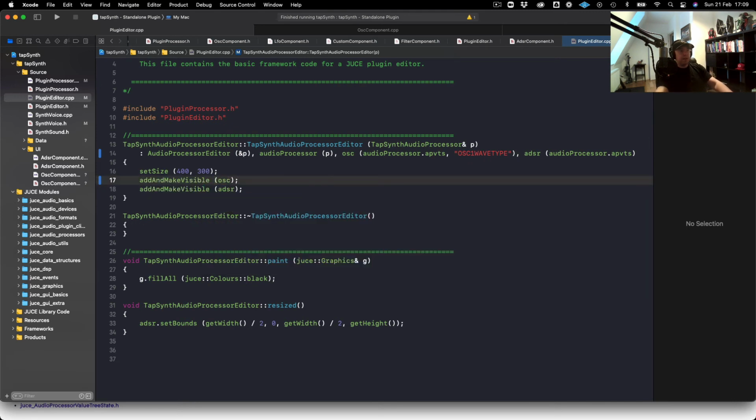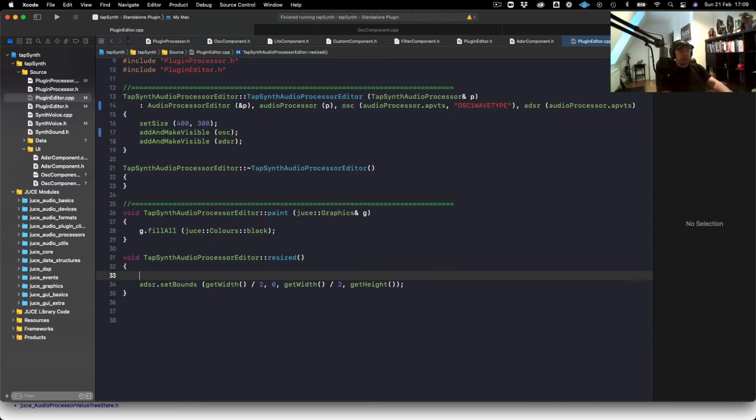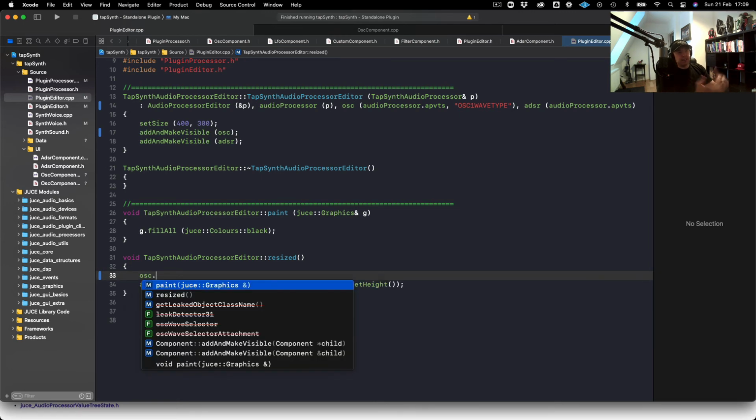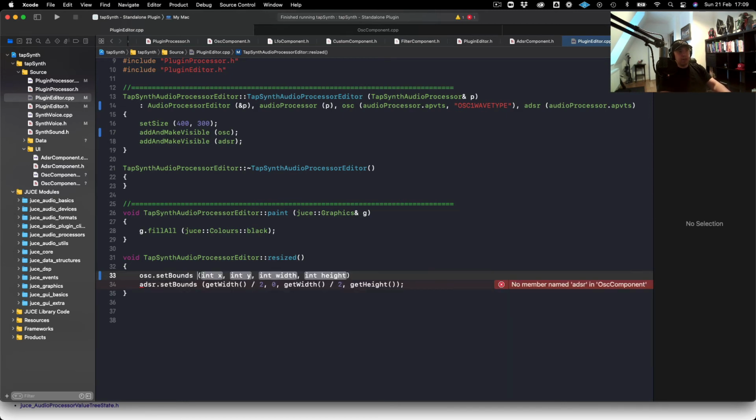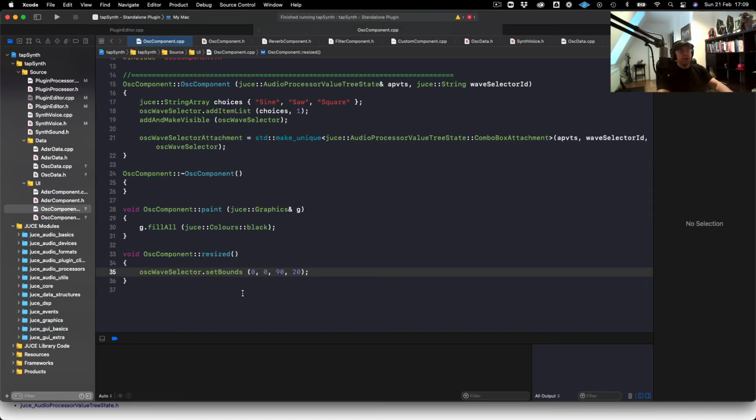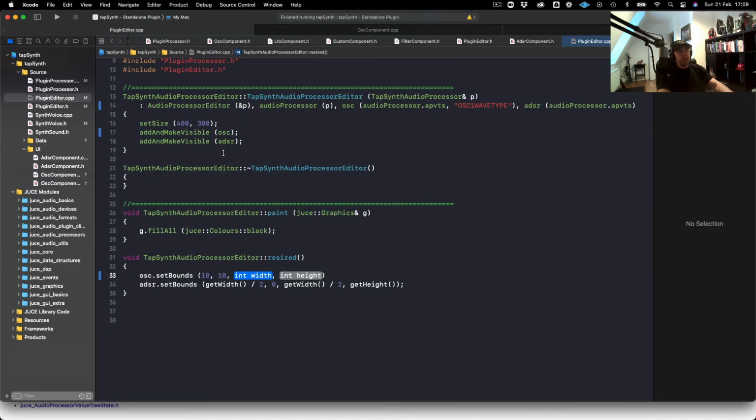osc. And in here, I will just set it up just kind of anywhere, really. Just try to get it on the screen, see if it actually works. So we got set bounds. So let's just do 10, 10, and then since our oscillator component is 90 and 20, I'll just make it a little bit bigger. So I will make it 130. And now we'll just build to see if it actually shows up on the screen. So it should.